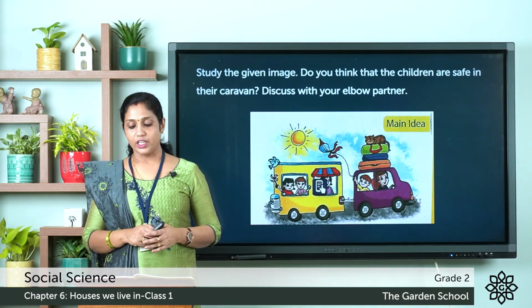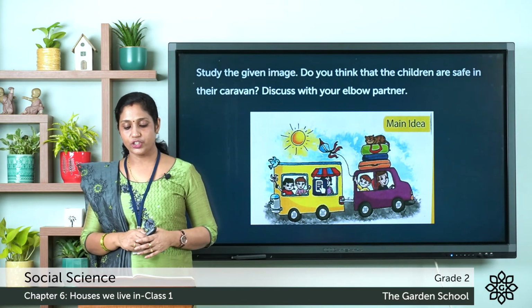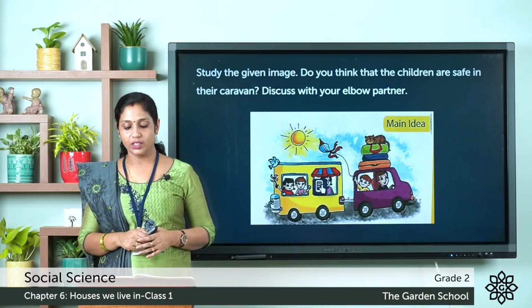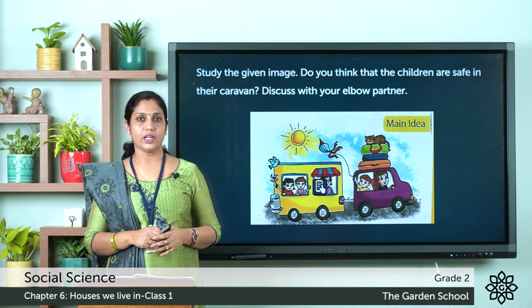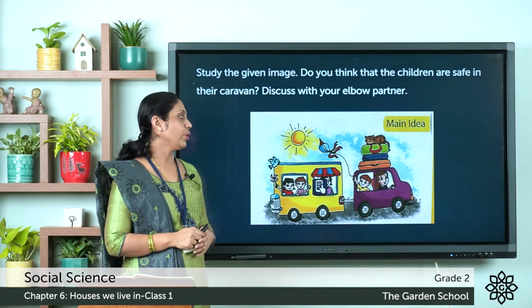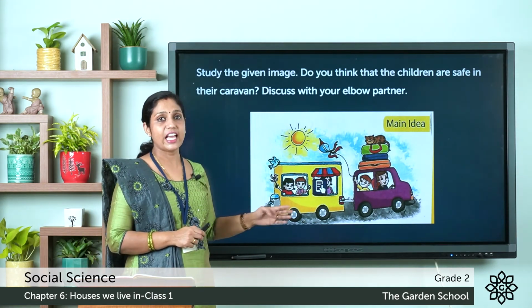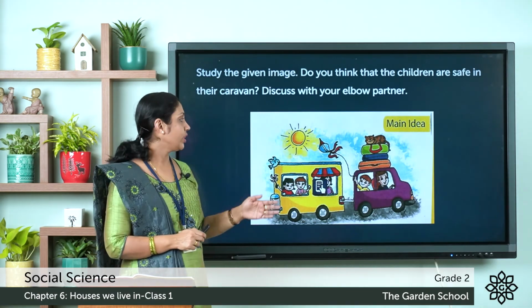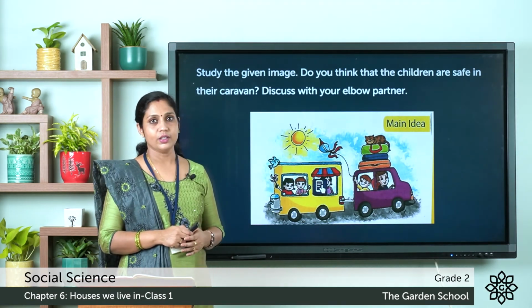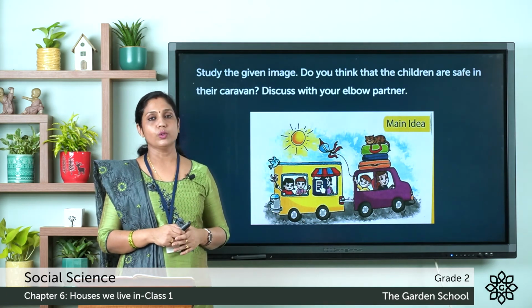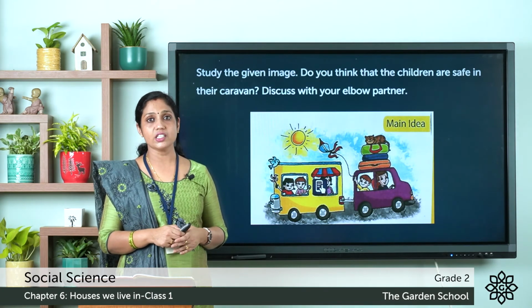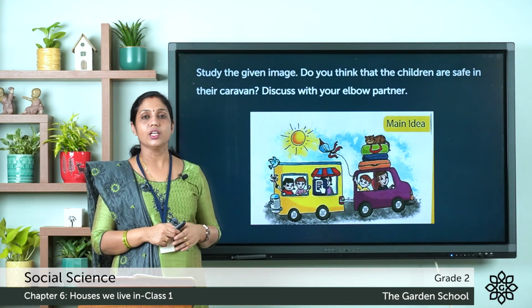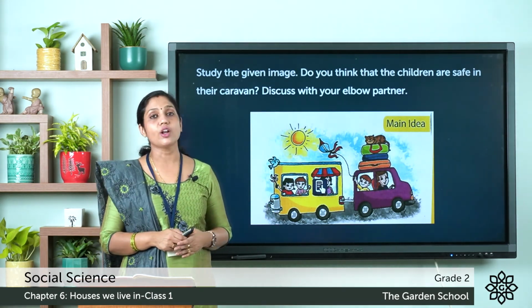Study the given image. Do you think that the children are safe in their caravan? Discuss with your elbow partner. Now look at this picture. Do you think that the children in this caravan are safe? You can see that the children have put their arms outside. So is that safe? No. Whenever you're traveling in a vehicle, you should not put your hands or head outside. So here in this picture, the children are not safe.